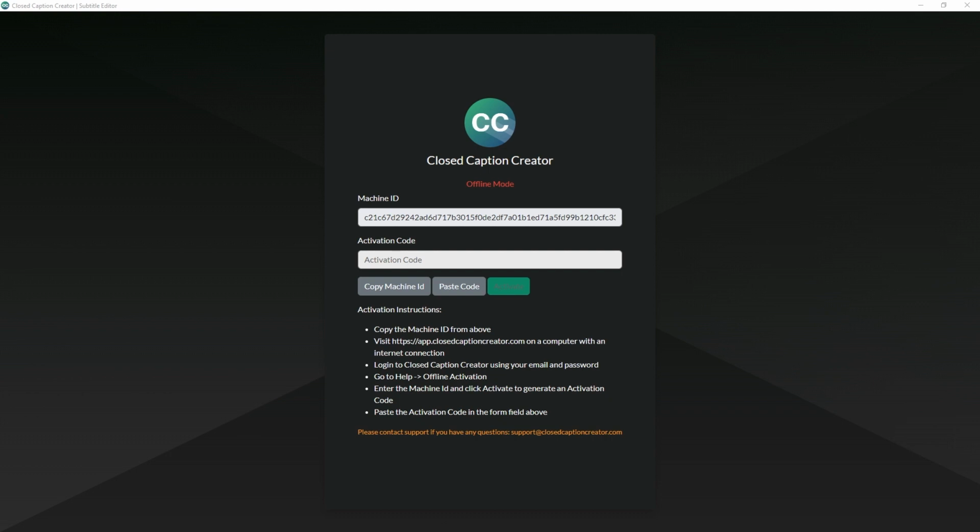On the screen right now, you'll notice that this is essentially the login screen for Closed Caption Creator Offline. Here you'll see the machine ID, and you'll see a spot for an activation code. What you need to do is, on the offline machine where you've installed the program, copy that machine ID and then open up Closed Caption Creator.